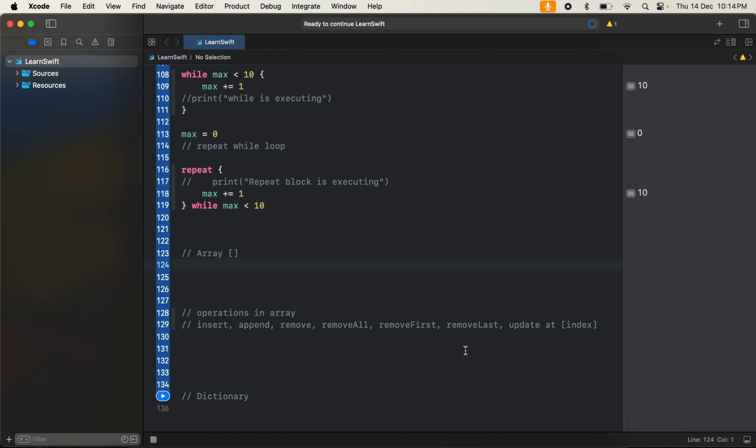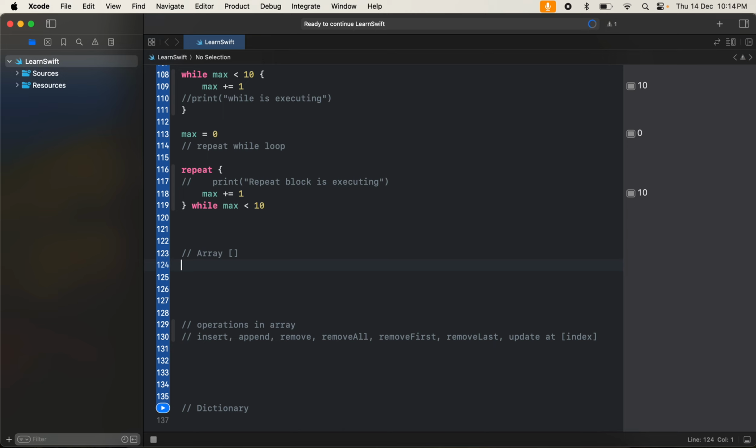Today we will learn about arrays in Swift. So what is an array? An array is basically a collection of data. Okay, so how is it different from a variable?